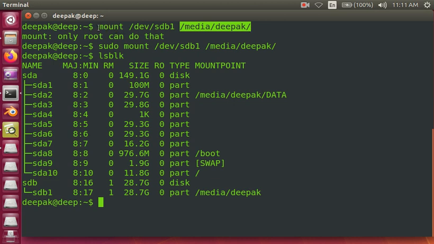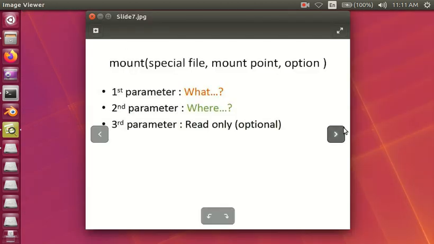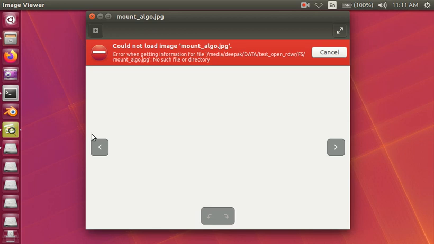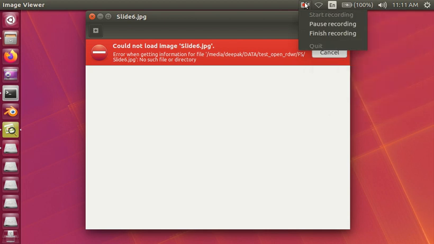If you do not use super user, if this file access is not there, or the file you are specifying as a mount point is not available, in all these cases your algorithm will fail. And okay, in the next lecture we'll see more about this mount system call or mount algorithm. Till then, enjoy. Thank you.